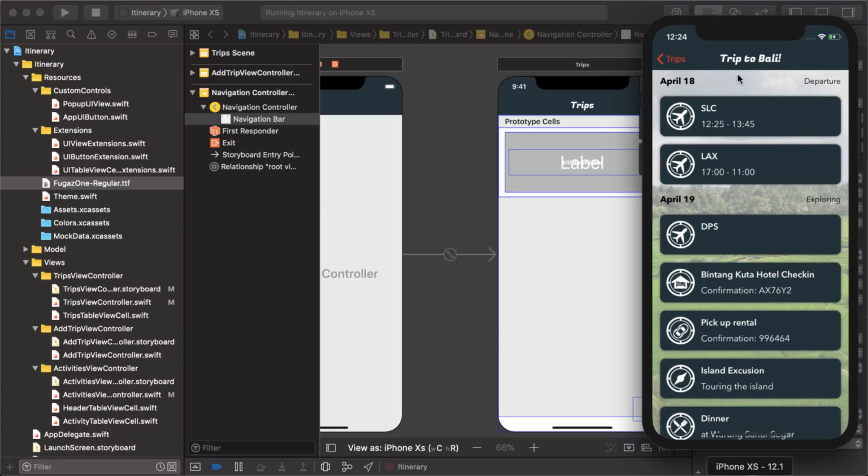So we go to Trip to Bali, and as you can see, we didn't have to customize this nav bar for every single scene that we have in our app. We just had to change it in one place, and it takes effect and it spreads throughout your other view controllers. Now the tint looks good, and why is that? We didn't actually set that tint. Not right now we didn't, but in a previous video we did.